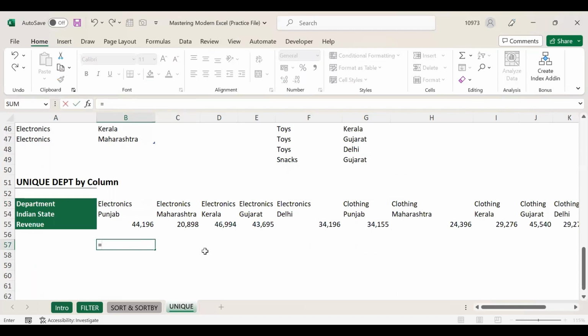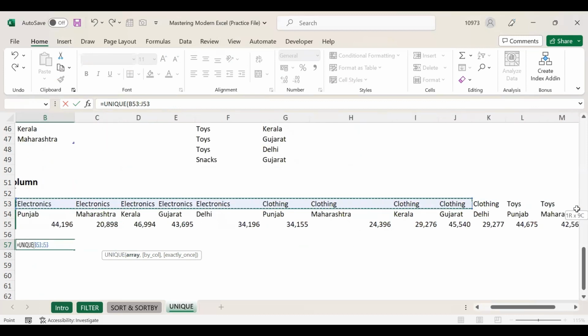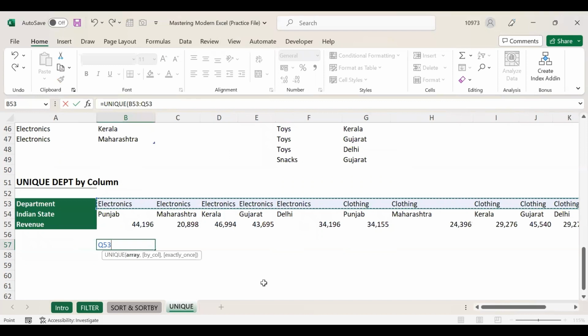So here type unique, and now in the place of array, here we want the department values, right? So that's why in the place of array we need to select this array column here, right? Now press comma, and now in the place of by column here we need to choose true as our option because as you see our data is in horizontal structure, right? It is in columns, right? So that is why you need to choose the option as true.